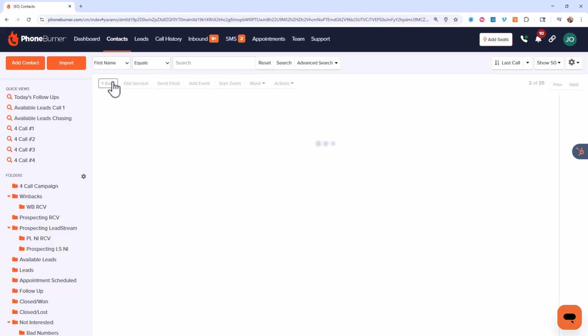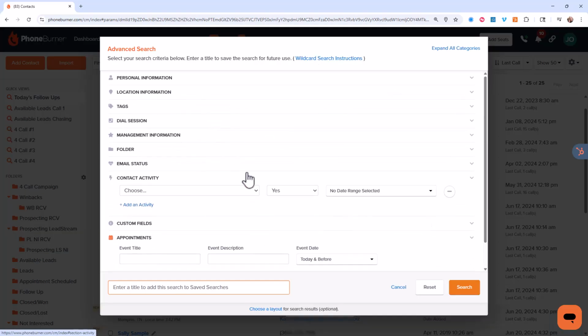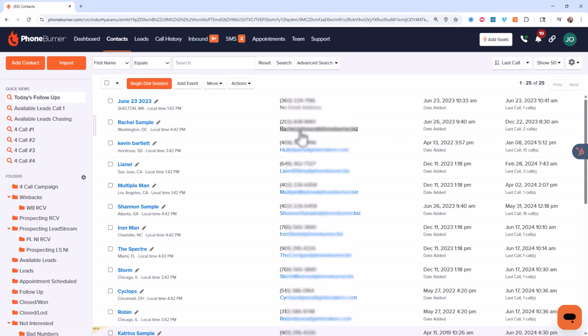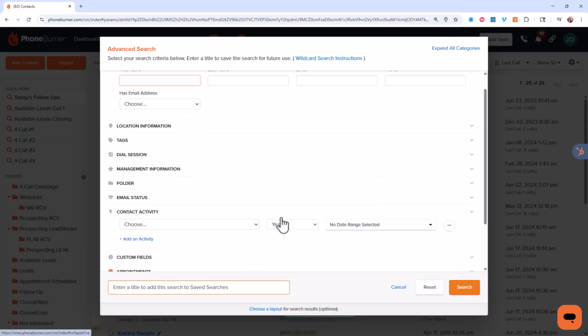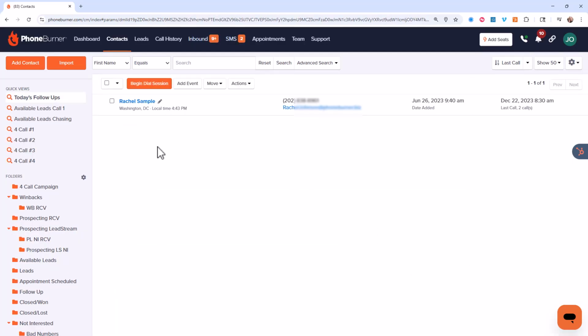Let's go back, open up the advanced search. And so again, you can search based off of title and description. Keep in mind, you'll want to use wildcards when you're searching for titles, right? You might want to do call asterisk. Or in this case, let's do contains Rachel, right? This will limit our appointments. Hit search, and we have one contact that has a title that contains Rachel in it.